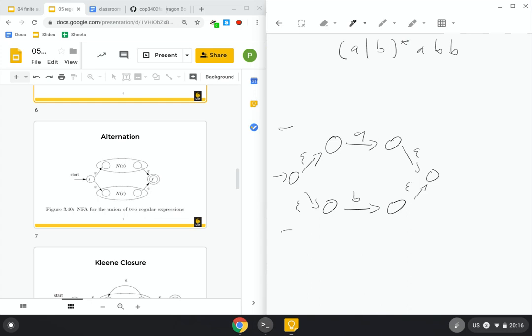Other questions on this? Everyone with me? I think you're all with me. Okay, so what is the next operation that happens in this automaton? Kleene closure. Good. Yeah, it parenthesizes the alternation. So that's the next thing that we need to do.